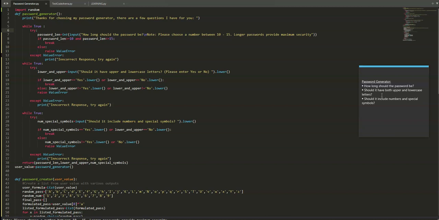It did tell me it should have several inputs. Those inputs would be: how long should the password be? Should it have both upper and lowercase letters? And should it include numbers and special symbols? So let's start with my script here.